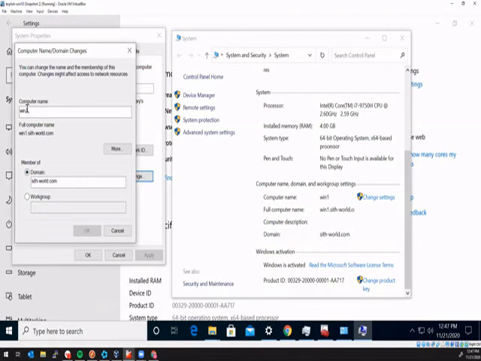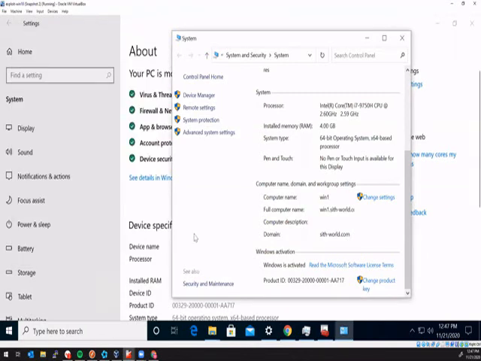Also, you can change the name of the computer as well. Let's say you decided this computer is, I don't know, your boss computer. So you type boss here. That's a thing that you could do. You could also change that. And that's it for that.